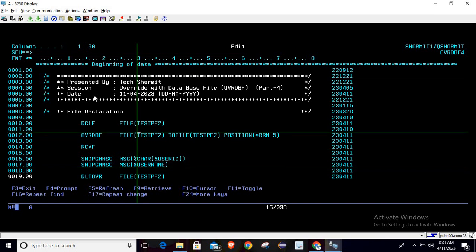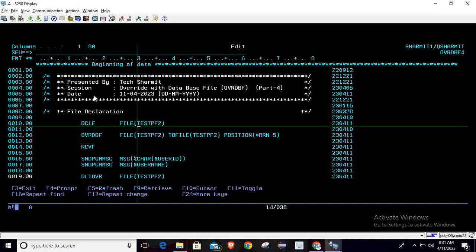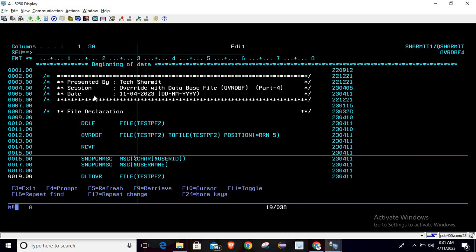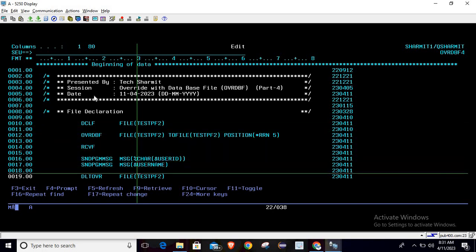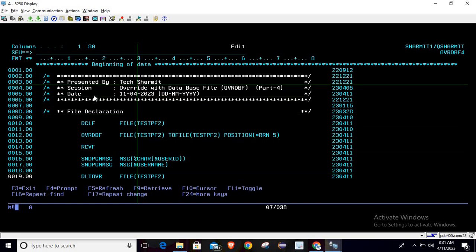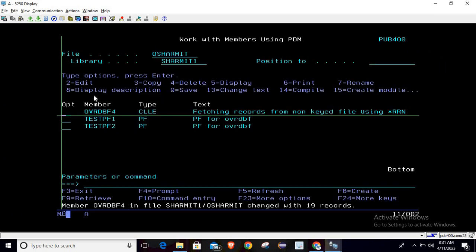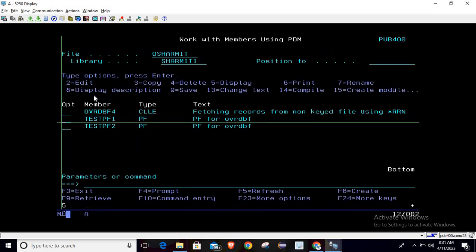First declare the file, then perform the override. After that process the data that you want to fetch, and then you can delete the override using the delete override command. Now let's see the output. Compile it. It is compiled successfully. Now I'm calling this, and you can see it fetches the 5th record, which is correct. This is how we can utilize the OVRDBF command to fetch the data from a PF using the RRN value.